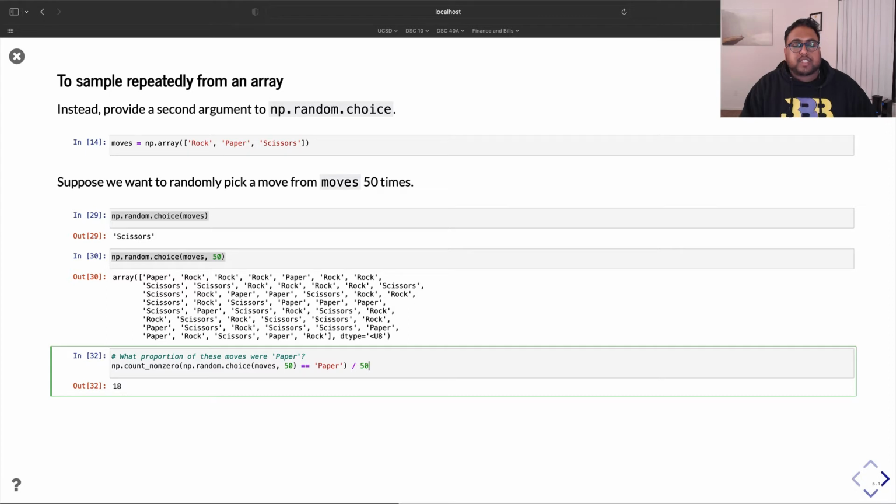Okay, and a proportion is a number divided by the total number of attempts. So in this case, if I had 18 papers, my proportion of papers would be 18 out of 50 or 0.36. Now again, when I run this, it's going to generate 50 new selections from this array. So the proportion will be slightly different, but you get the idea. No for loops were needed to come up with this proportion.